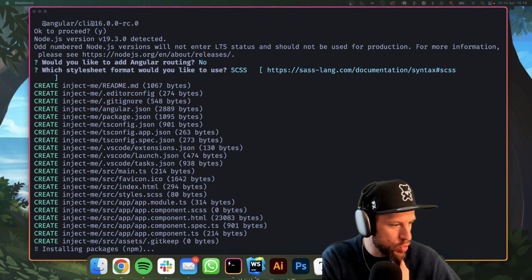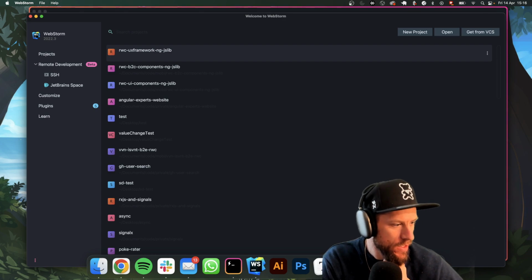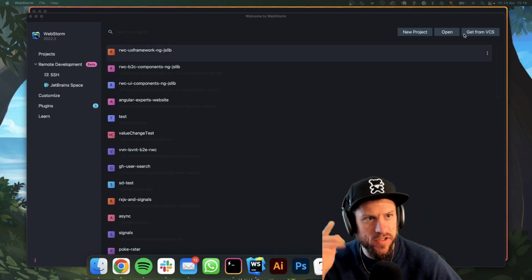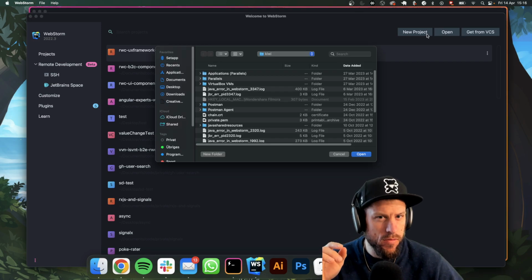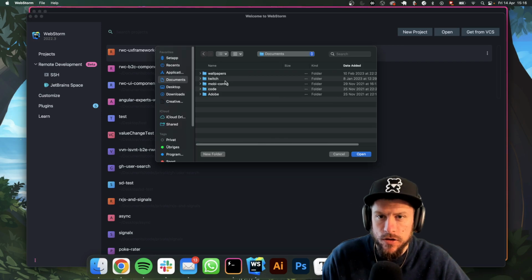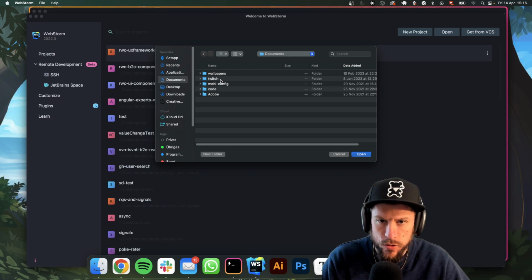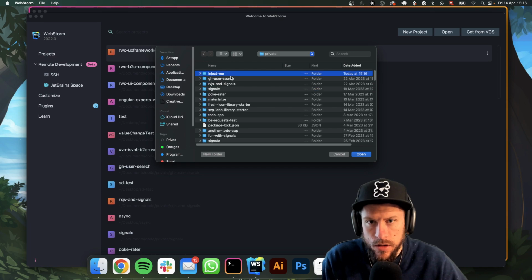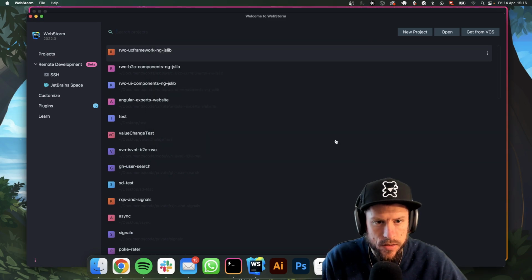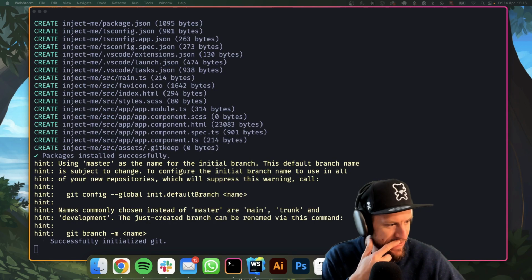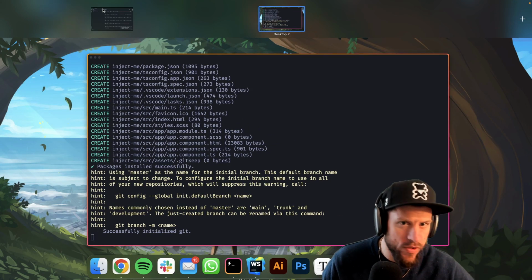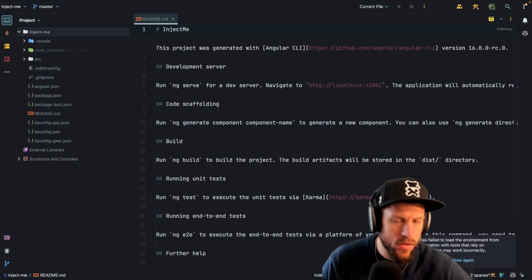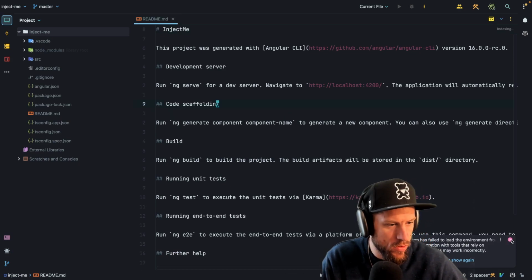So let's open up WebStorm, which now looks pretty nice with this new minimalistic UI, I think they call it. They just call it new UI, but it looks so cool. Private inject me. So, okay, I have two screens open and it always opens up on the wrong screen. Okay, good. Here we go.